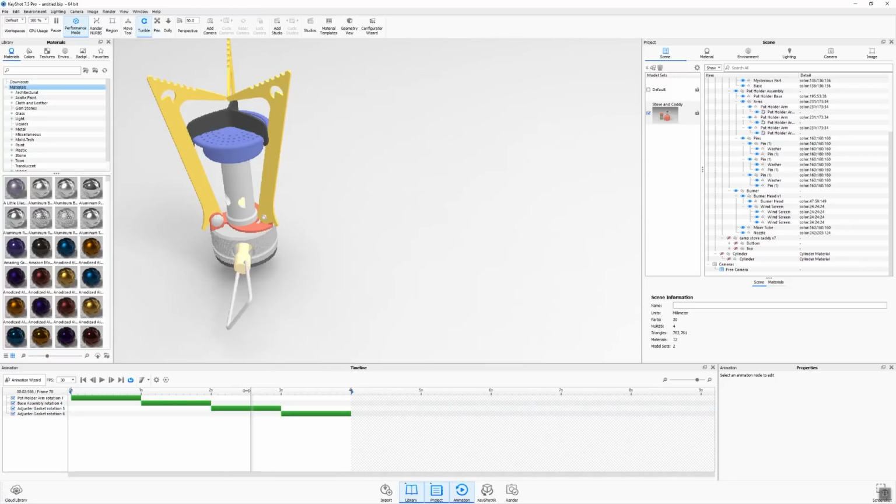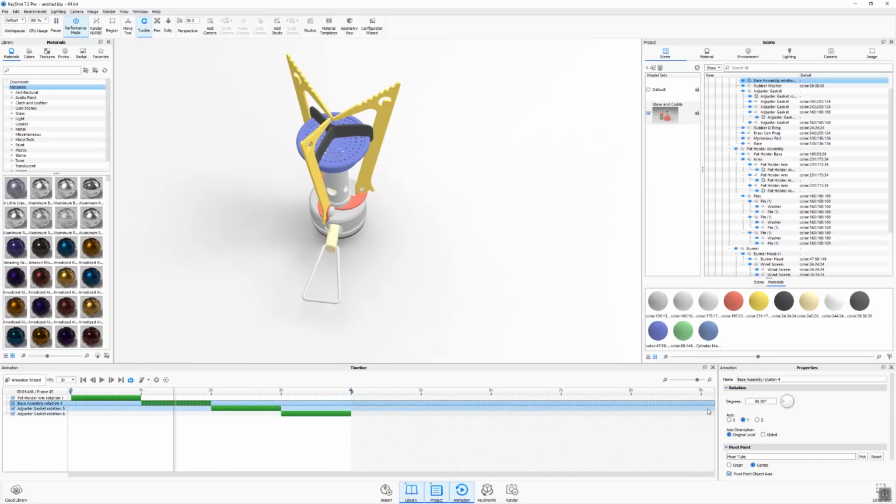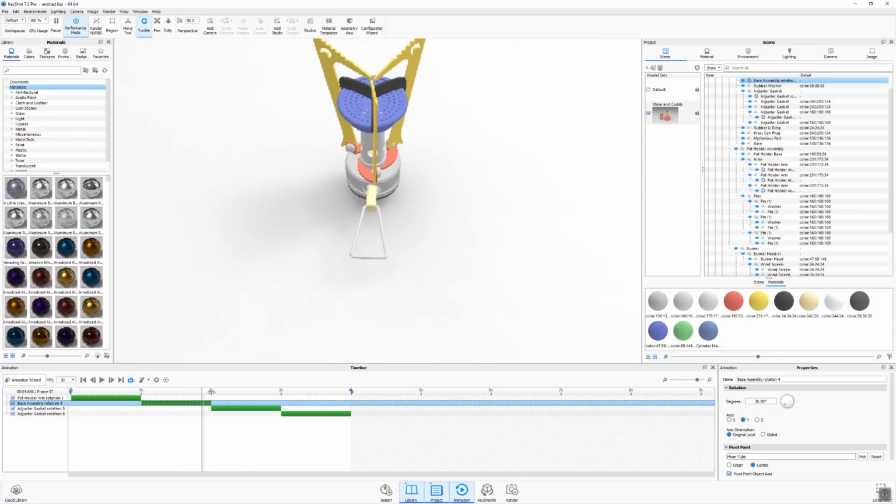Looks like I did that correctly, but it goes too far. I want it to align with the yellow arm. So I can click on this animation and fix it. Instead of going a full 90 degrees, I'll try 30. There we go, and it lines up just perfectly.